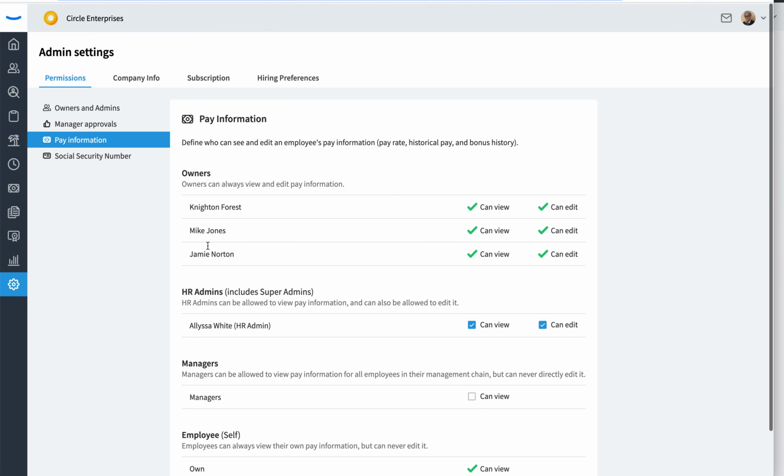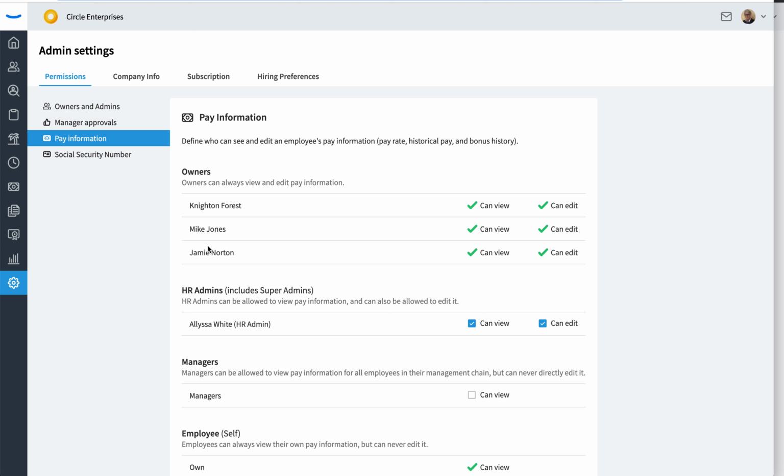So that's a little bit about pay, viewing pay, editing pay, and pay permissions. And I hope that's helpful as you pay your employees with Eddy HR.